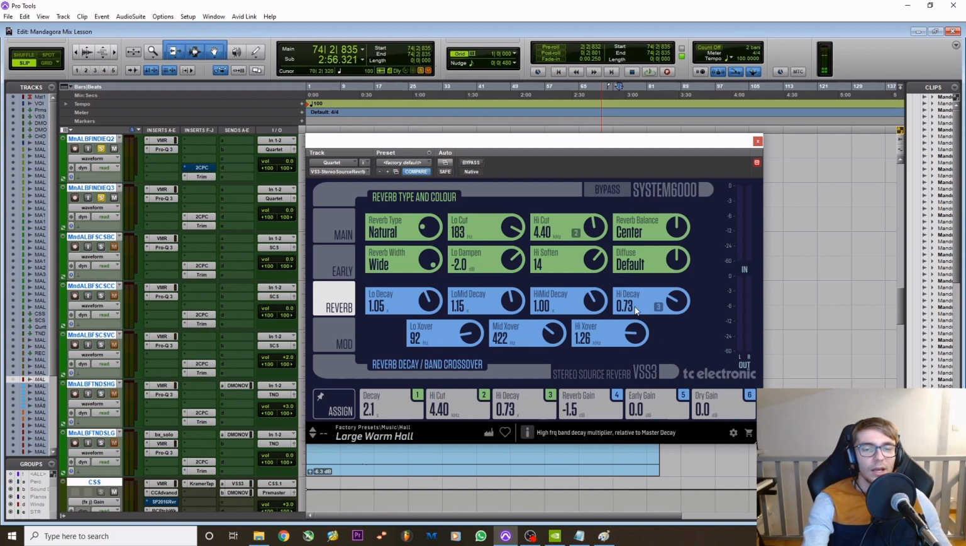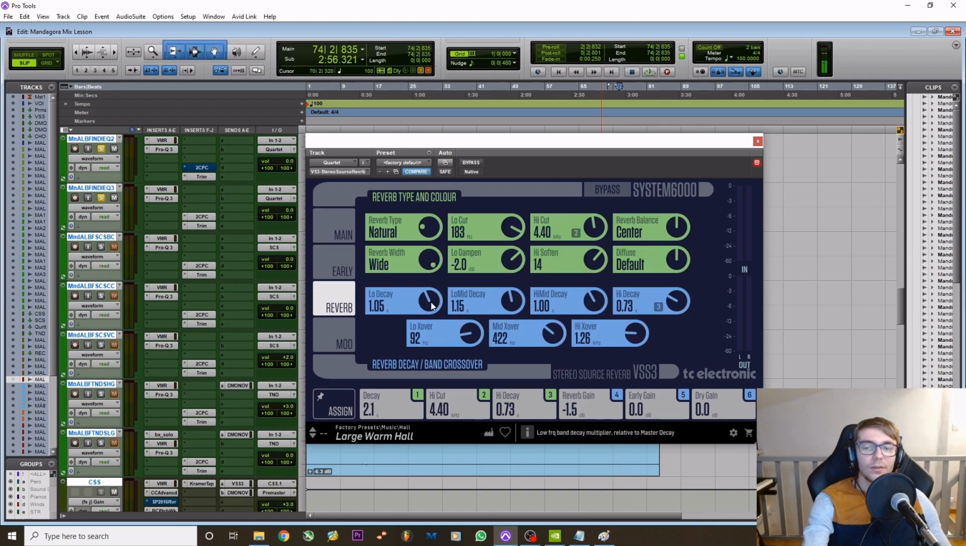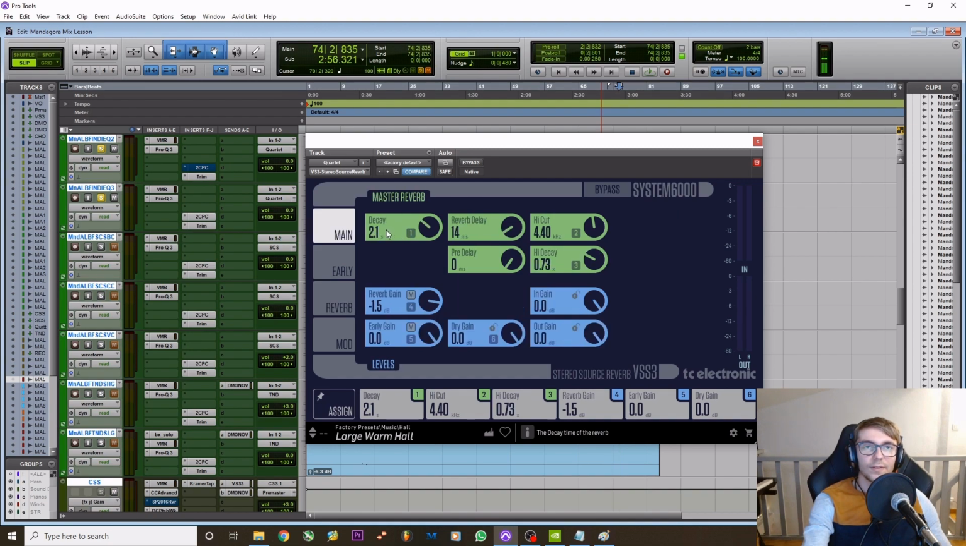As you can see, you have the crossover frequency here, and then you have different decays, which are multipliers. So basically the highs above 1.26k will be 0.73 times 2.1, so a bit less than 2.1, if that makes sense. Then the bass and the low mids, in that particular case, are going to be a bit longer than 2.1 seconds because they have a multiplier that's bigger than 1.